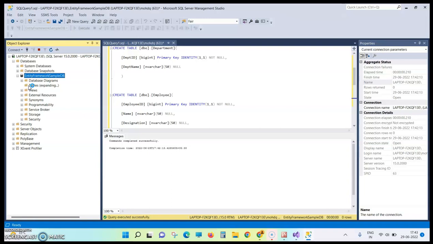Friends, here you will learn a lot of things: DbContext class, DbSet, and all the stuff in a very simple and easy way.